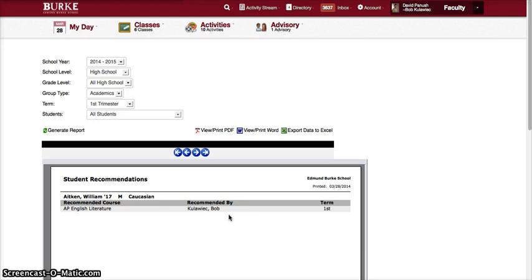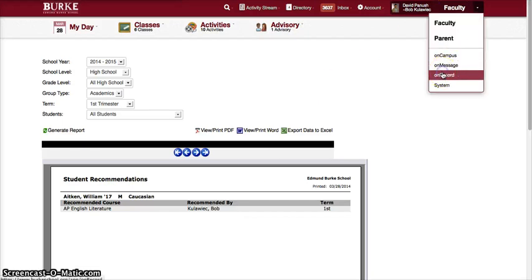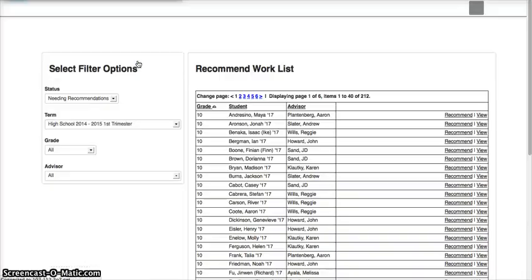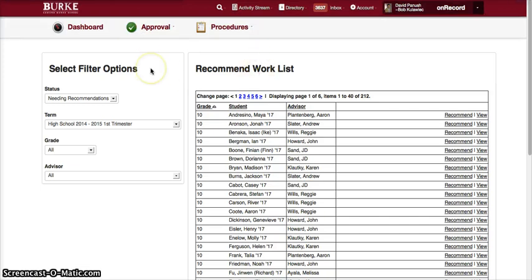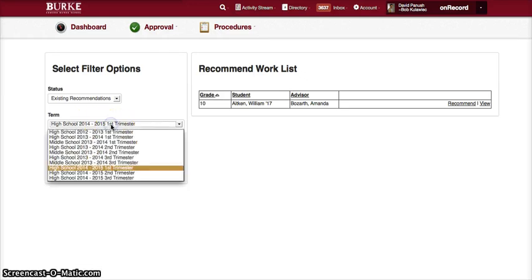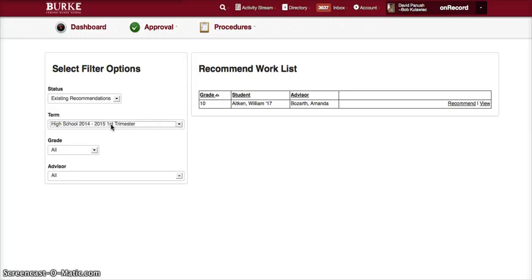If you find mistakes or you want to make changes, in that case, go back to On Record, come over to where it says Approval and then Course Requests. It should show up to the Recommend Work List. Likely, since you've already made recommendations and you're trying to change them, you need to change the status from needing recommendations to existing recommendations. The default right now is to the correct year and the correct trimester, but just in case, you may need to change it. You can narrow the filter even more by selecting a grade or selecting an advisor if you know it.